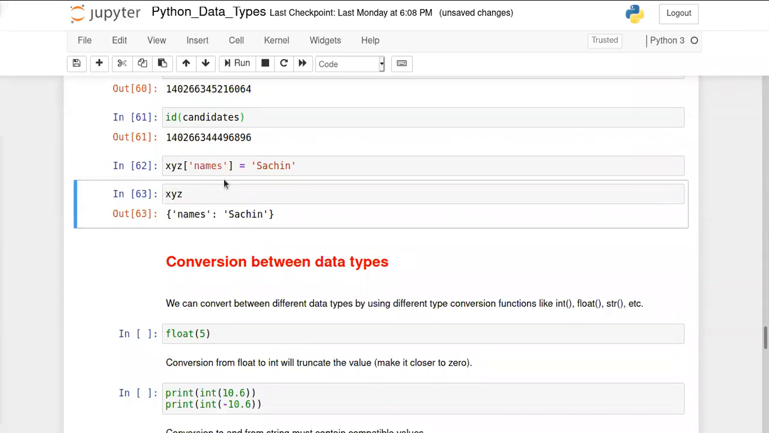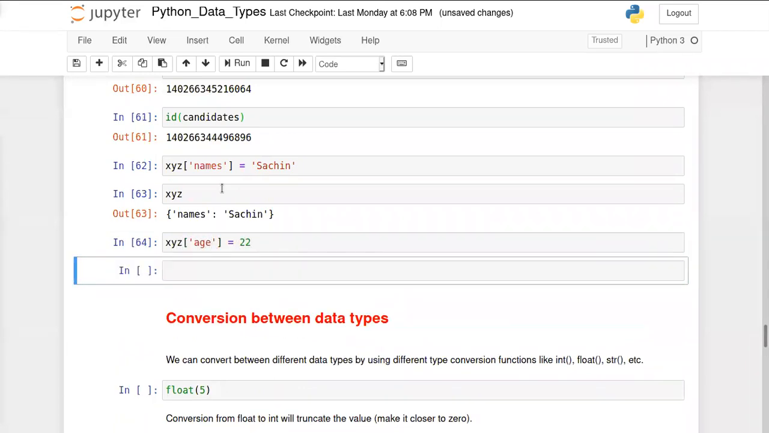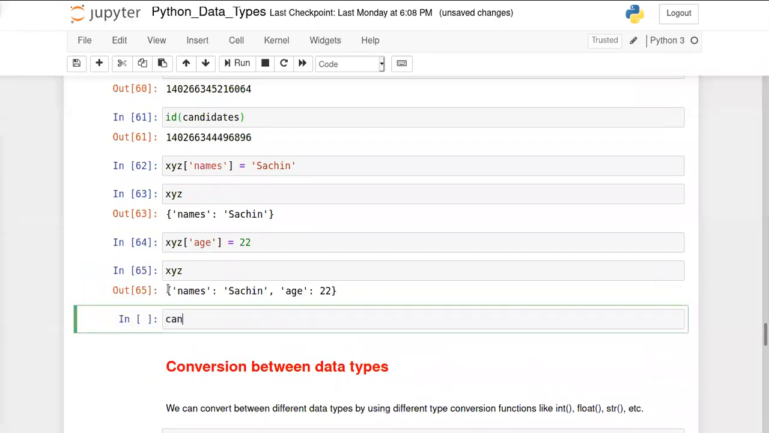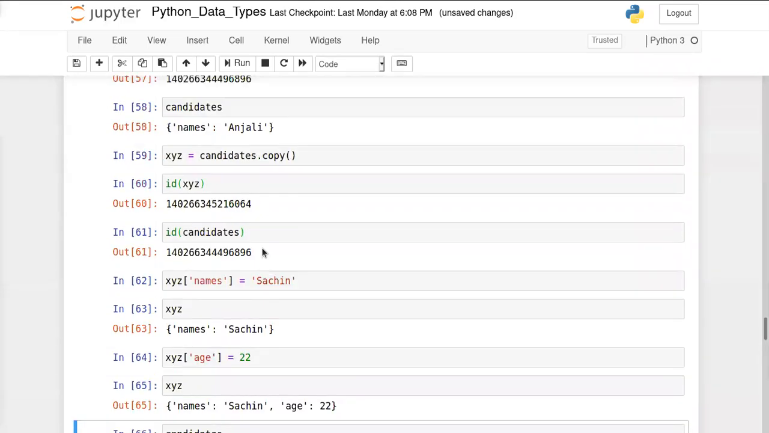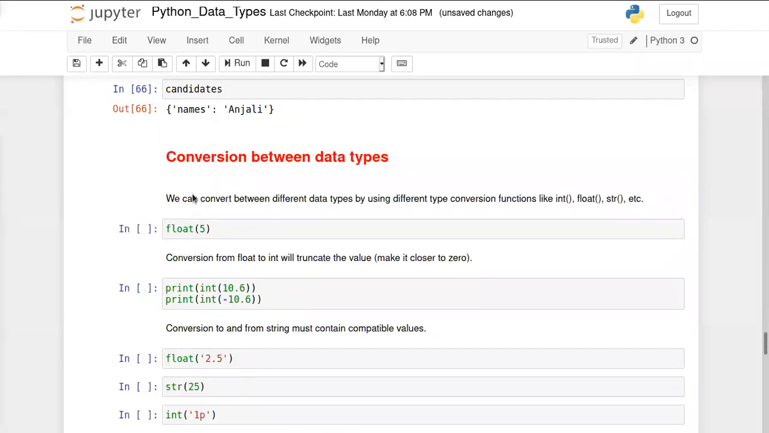If you would like to add one more value, let me add one more. Just look at this: xyg has two keys right now. If you check the keys and values of candidates, candidates still has one key-value pair, because you created a shallow copy of your candidates and assigned that copy to xyg. So that's how, if you want call by value, you can simply use a copy function. Hopefully you got it, guys.